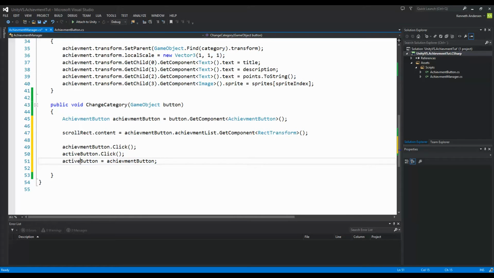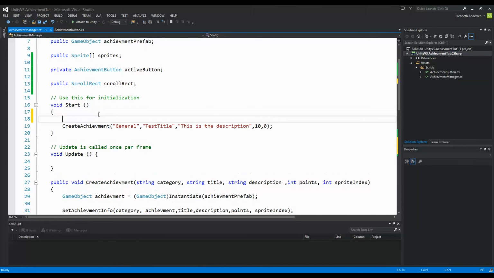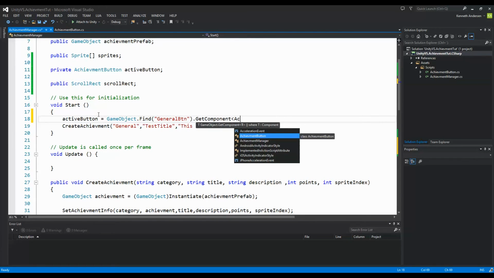So then we change the active button to the last button we clicked by doing this. We also need to set a standard button as the active button, so whenever we open our achievement script, one of the buttons has to be active, because else we're gonna get a null reference here when we try to click the active button. So in our start function, we need to say active button equals GameObject.Find general button, that GetComponent AchievementButton.